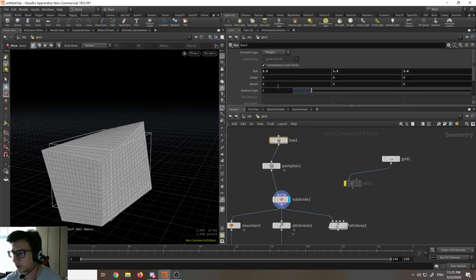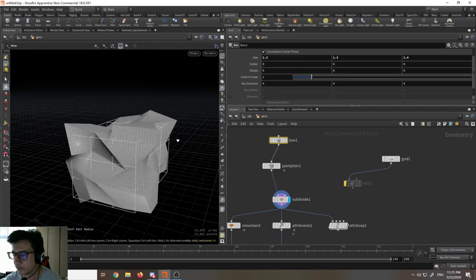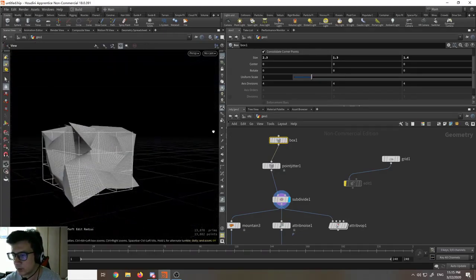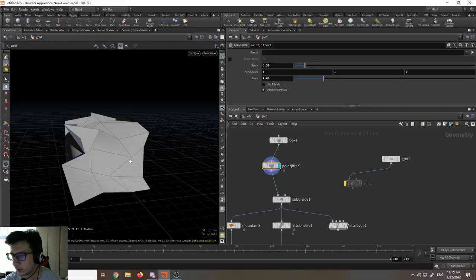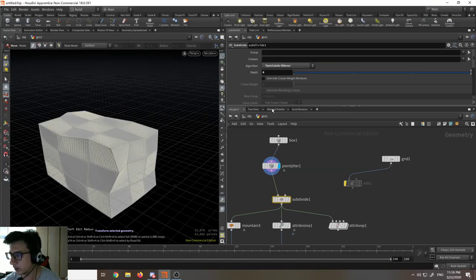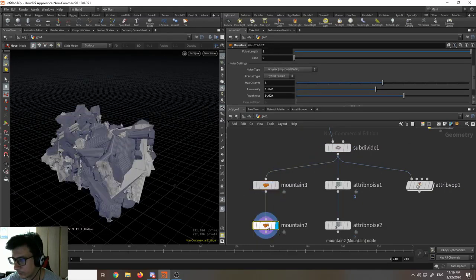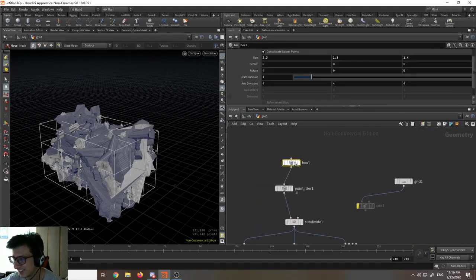If you want more subdivisions, we can change the polygon mesh. We are actually changing the point jitter. We actually have more points, so we can use something like this. And then when we subdivide, maybe we put like, I don't know, 6. This looks like a good number. Then we can put our mountain node here. Nothing happened. Maybe because of the scale of this.